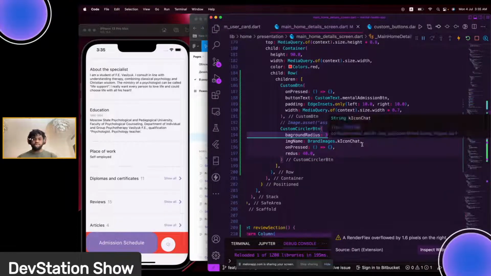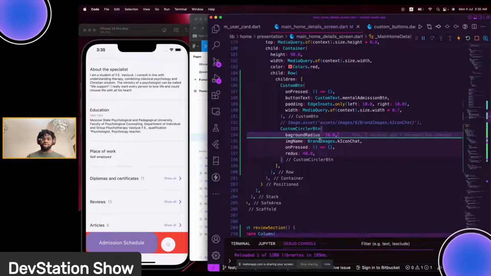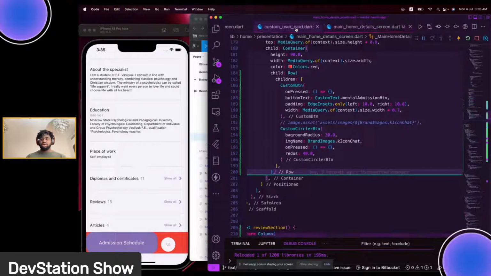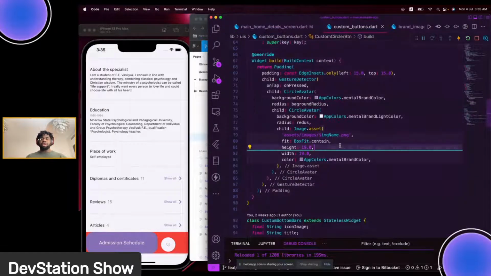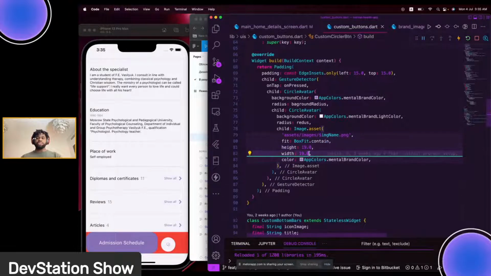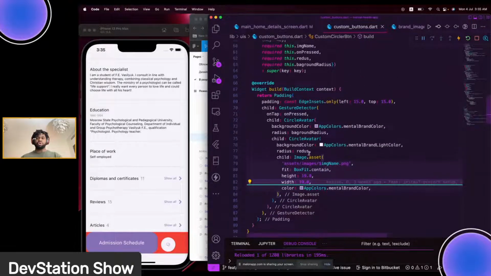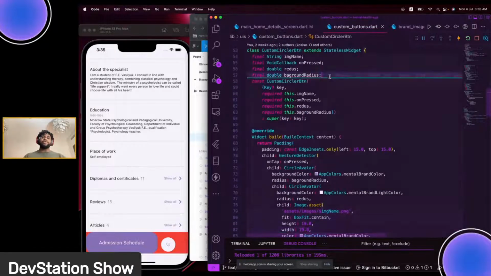Maybe I'm missing something. Something is wrong somewhere. So we want to increase the size of this icon. Okay, not really our fault. The issue is that we have hard coded the height and width here, but remember we can always make any of our widgets reusable. So right now this is tricky.